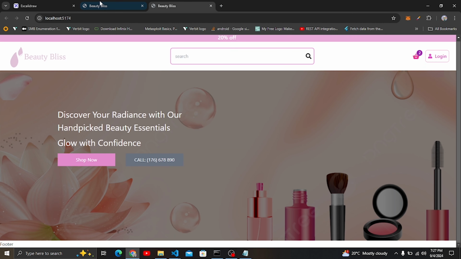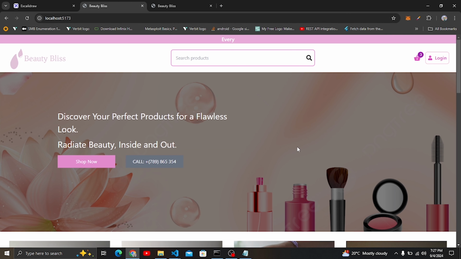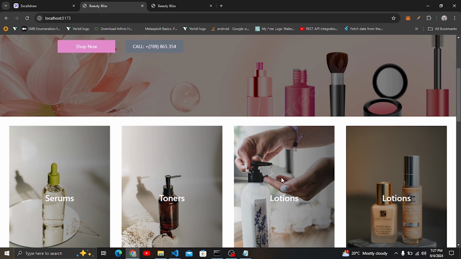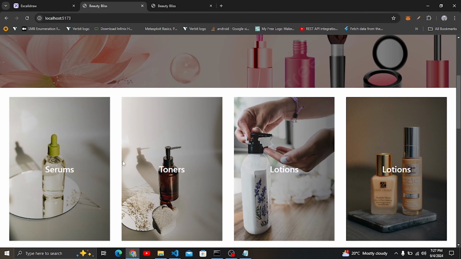So if I come back to this demo project here, you can see we have these three categories, and each category has a background image, and you can see we have this overlay here that is kind of black, and also we have this text. So that is what we are going to create.